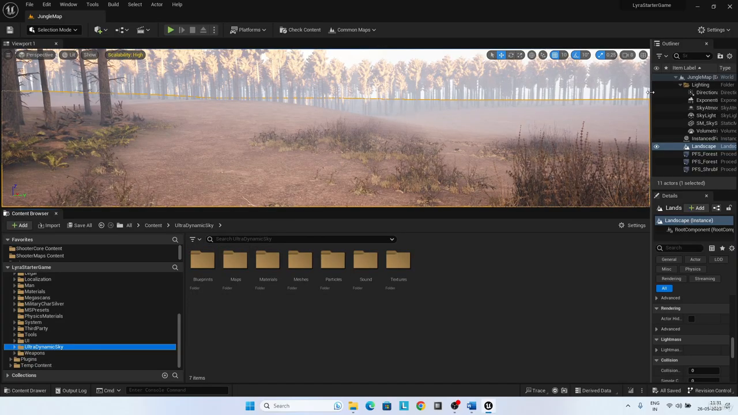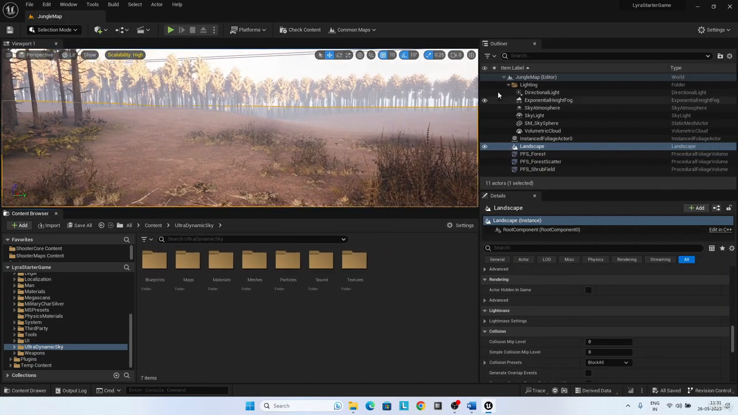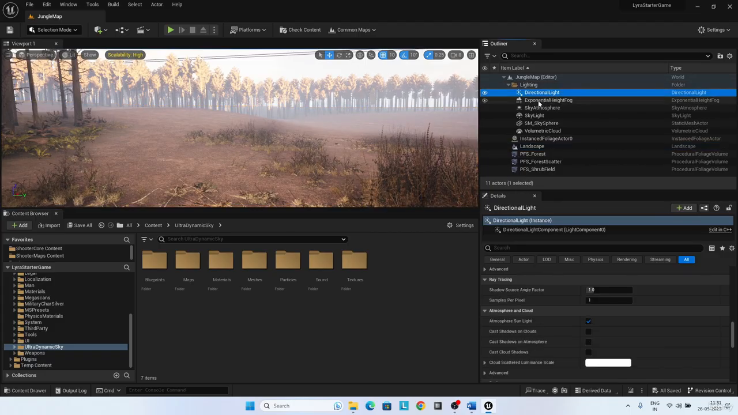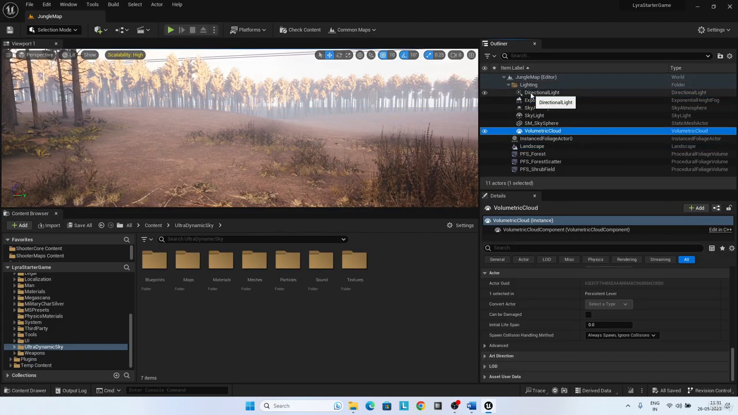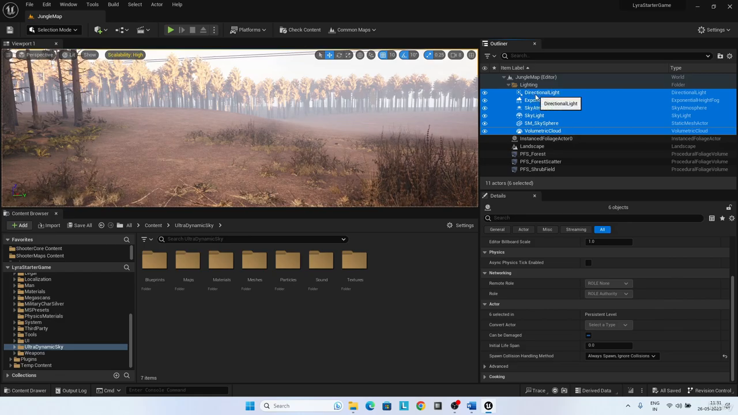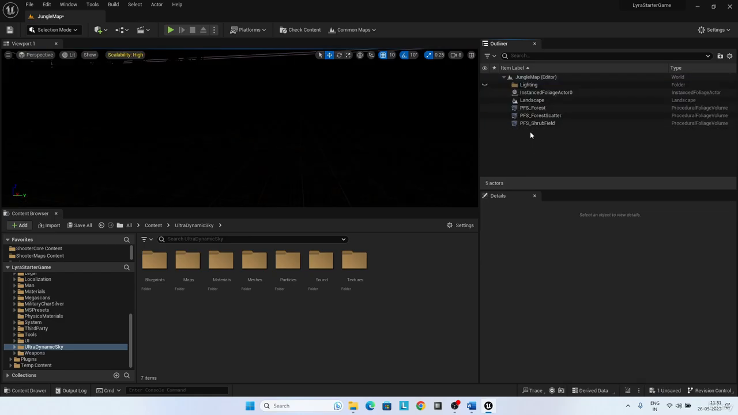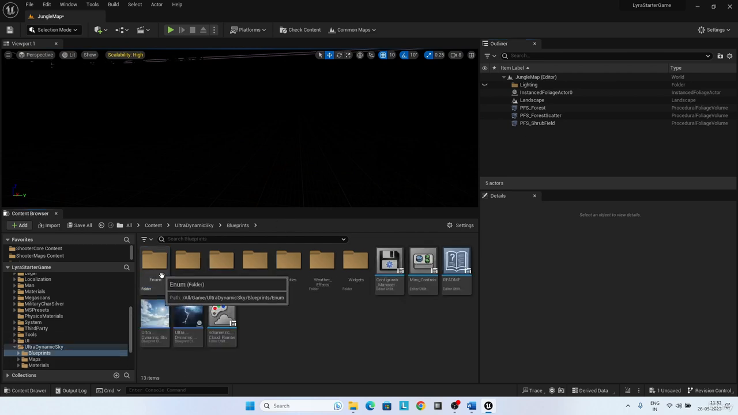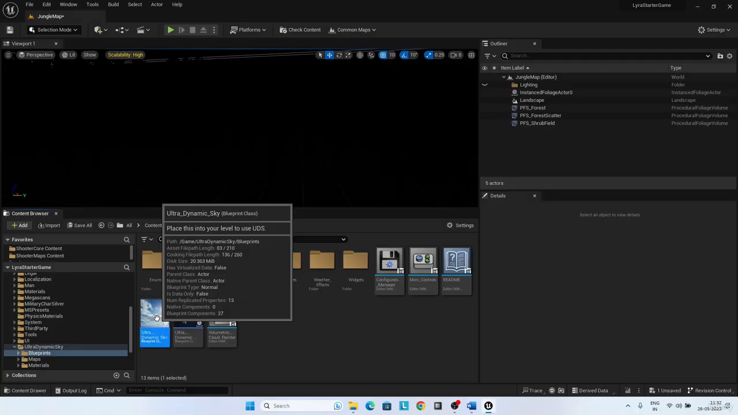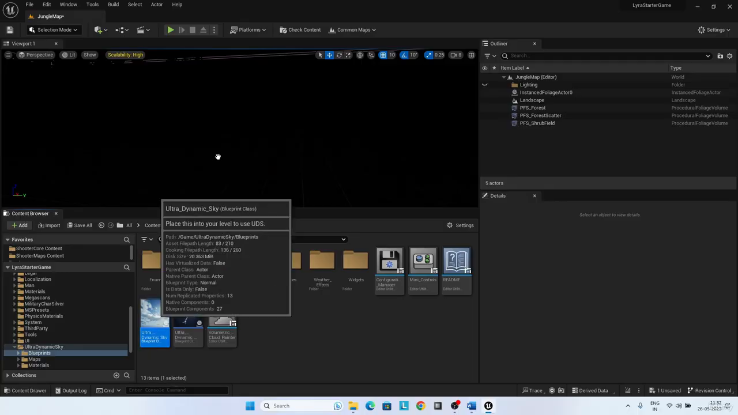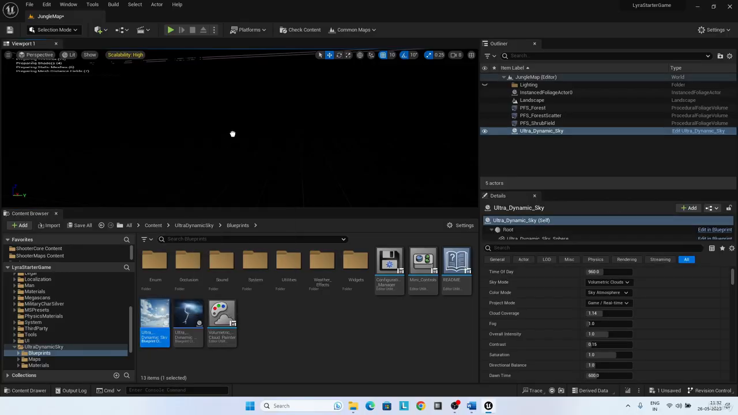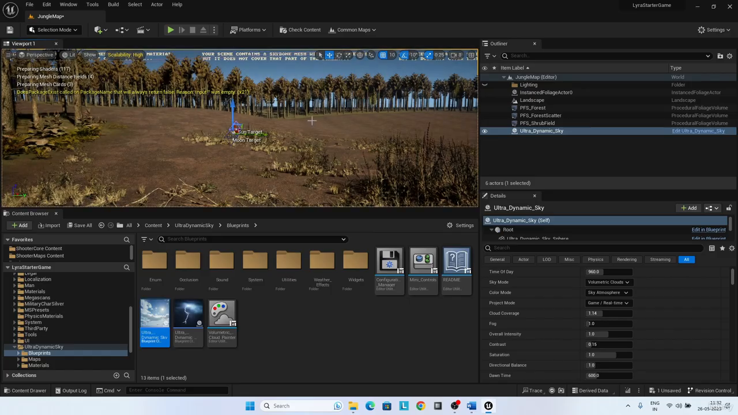To remove the current lighting and add Ultra Dynamic Sky settings, delete the directional light, exponential height fog, sky atmosphere, skylight, SM_sky sphere, and volumetric cloud. The scene will become completely dark. Now go to the Blueprints folder under Ultra Dynamic Sky. Drag and drop the Ultra Dynamic Sky blueprint into the viewport. You will immediately see the scene with proper lighting at the default settings itself.